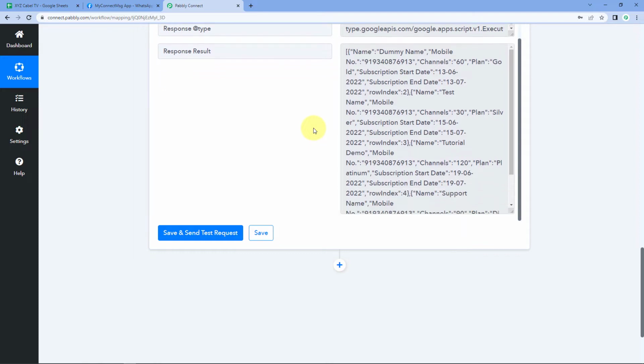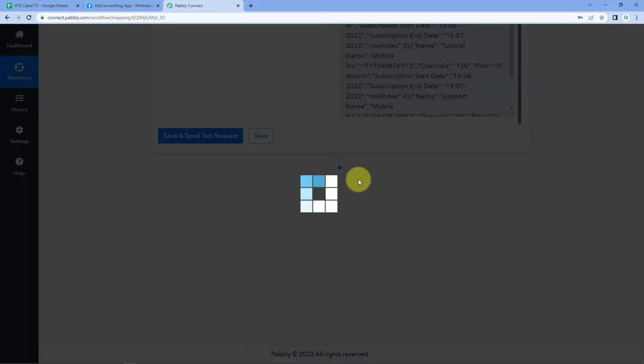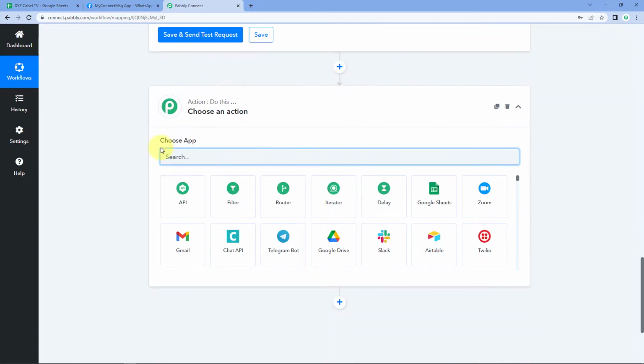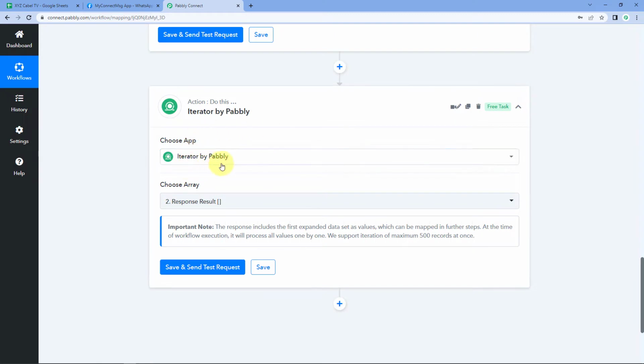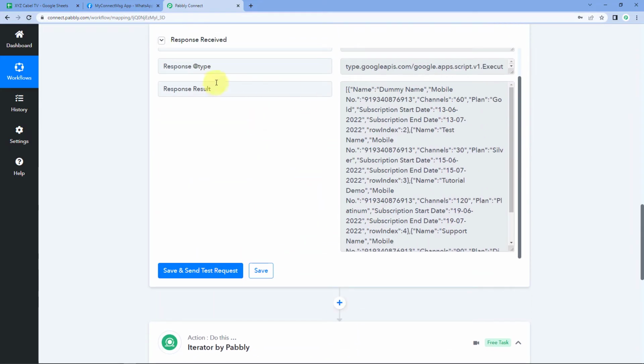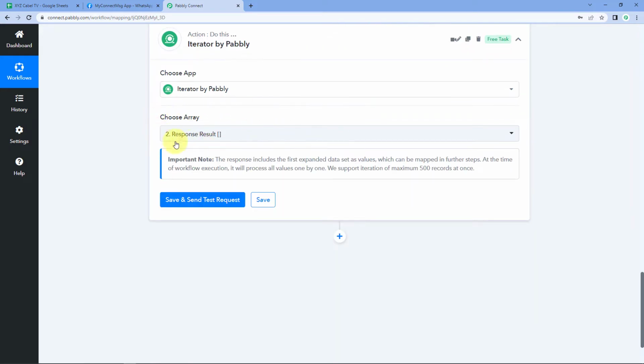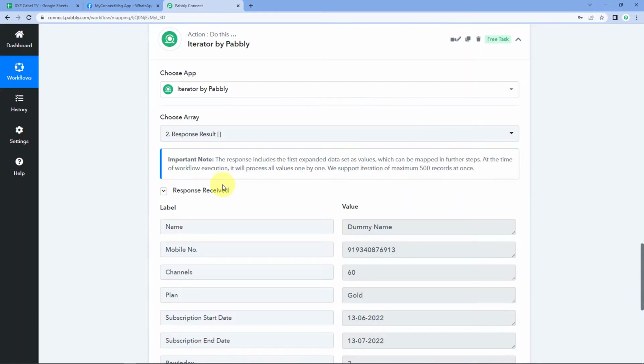To perform both of these tasks, we have to use one simple step. We will scroll down and click on this Add Action Step button over here. And here in Choose App, we have to select Iterator. After selecting Iterator, it is asking us to choose array, and Iterator has automatically detected the response which we received in array format. Just click on Save and Send Test Request.